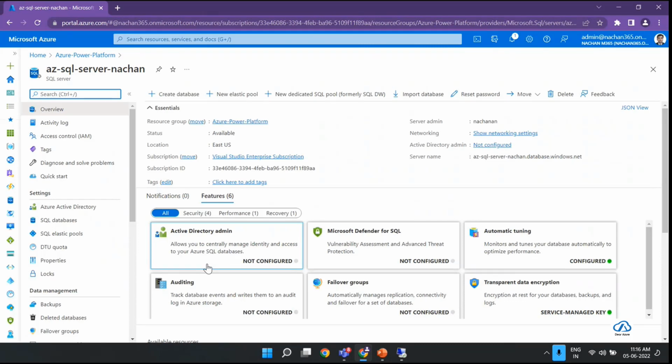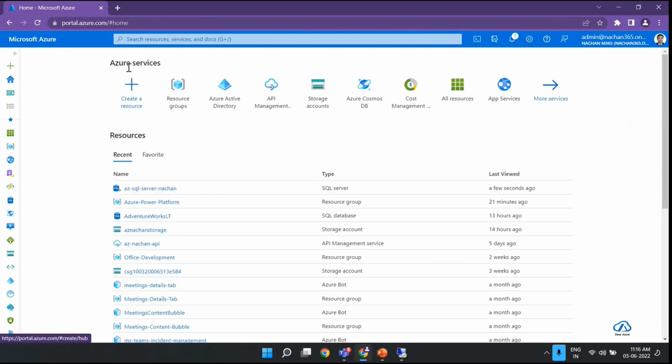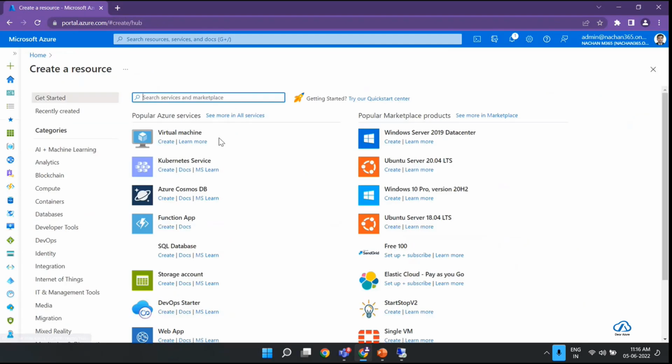So, for example, if you are very much new to this platform, what you can do is just go to the Azure portal, which is portal.azure.com. Once you get into the home, just click on create a resource, and from here, just search for SQL database and start creating your SQL database.